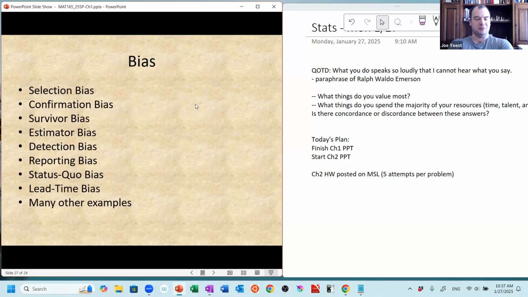Okay, we have this slide on bias, and we're going to spend a little bit of time here. So this is kind of an interesting little slide. We talked a little bit about bias earlier. And remember, we said that bias is what we call it when some measurement of a sample deviates systematically from that measurement in the population.